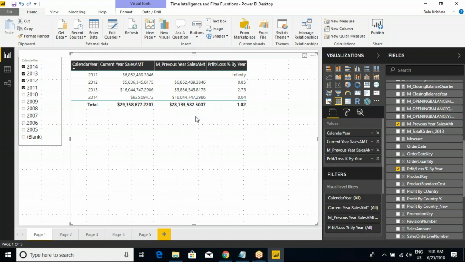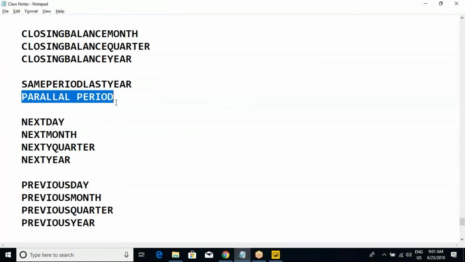So here the mathematical formula is very, very important. It is simple only. What you need to do is change the formula here. Try and let me know tomorrow, because if you continue this one, I can't cover as per my plan now. So I'm moving to the next function, which is called parallel period.